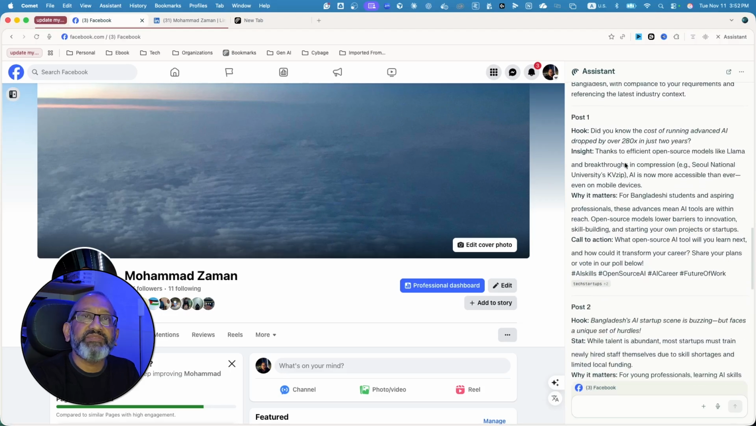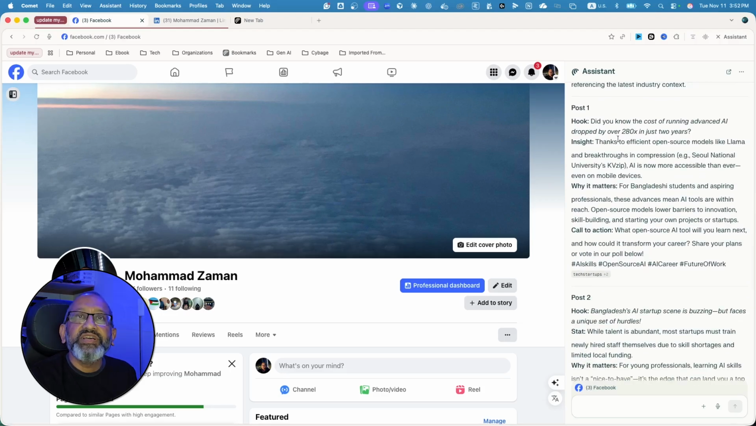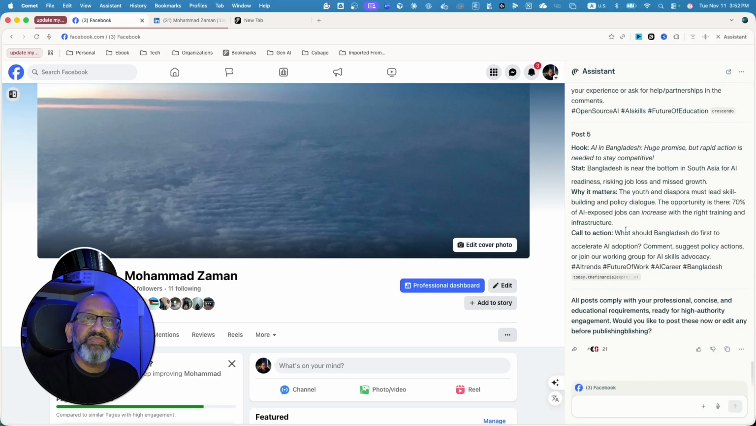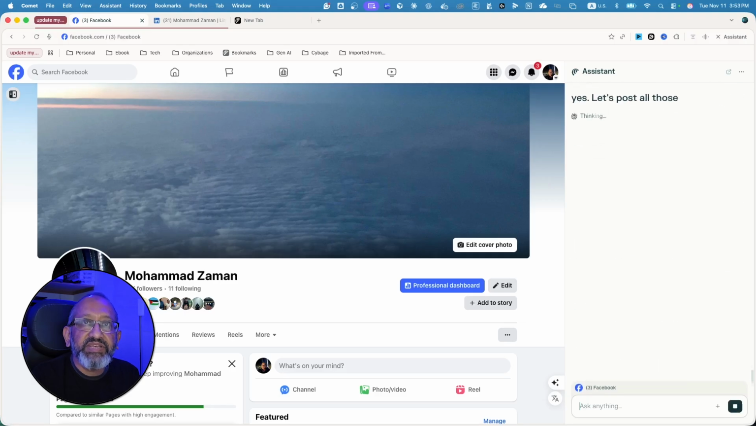Here are 5 data-driven posts. Post 1, hook: Did you know the cost of it? Okay, post 2, post 3, post 4, post 5. Would you like to post? Yes. Let's post it. Let's post all those. Okay. So now it should start taking over my Facebook page. Then I'll see how it works.